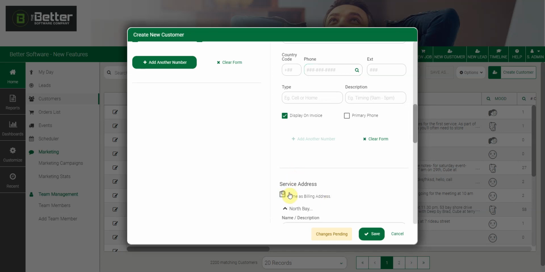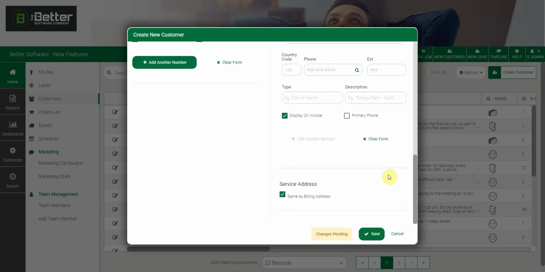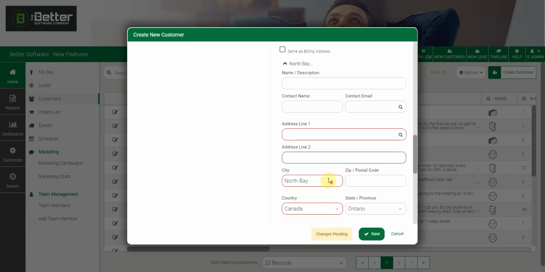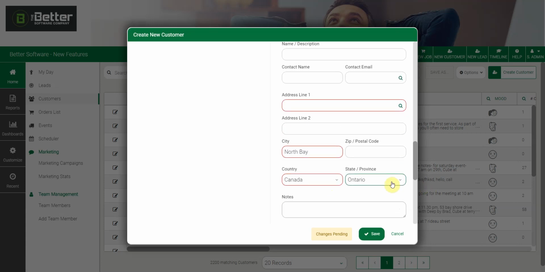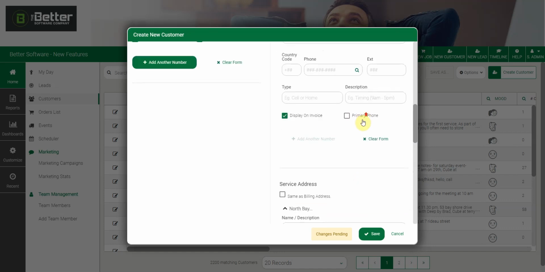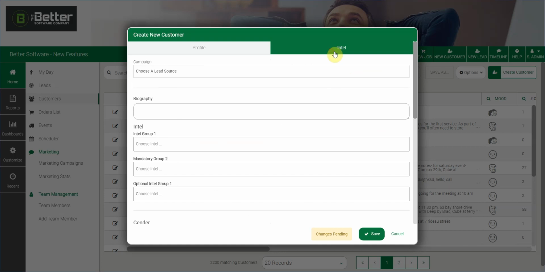We can now define the service address upon entering the client. So if it's the same as the client's billing address, perfect, right? That saves us some time. But if it's different, then we can define that service address very specifically. Again, all of the same options here in the address section. Okay, next up, let's take a look at the Intel tab.